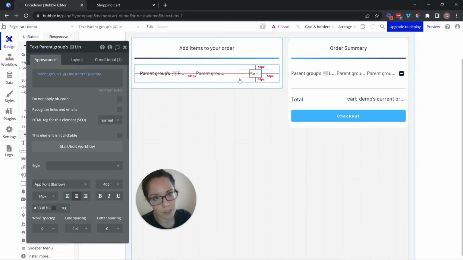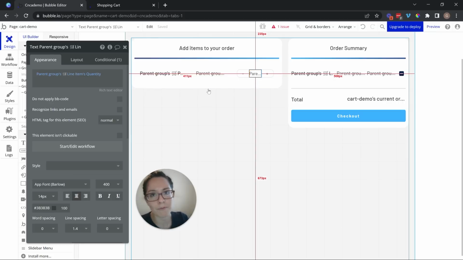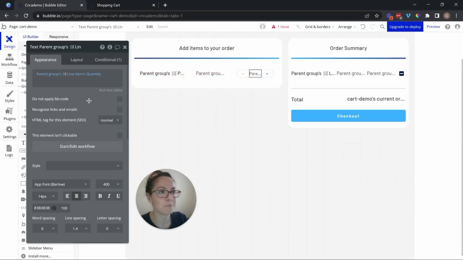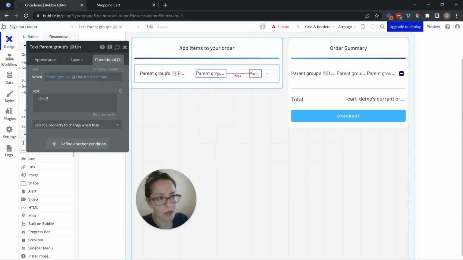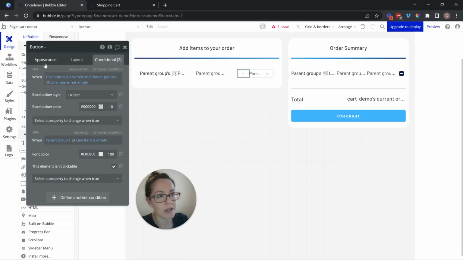You could absolutely use an input though to give them both options. They could click on the button or they can just type in a number that they want. So if they want to jump from 0 to 10 pizzas, big pizza party, they certainly can do that, okay? Let's see, and if the line item is empty, then it is going to be 0. It's not going to show anything. So if we check out the workflows here, you can see there's a bunch of conditions to make it more faded out. It's not clickable if we don't have a line item, right? We don't want to go into the negative numbers.